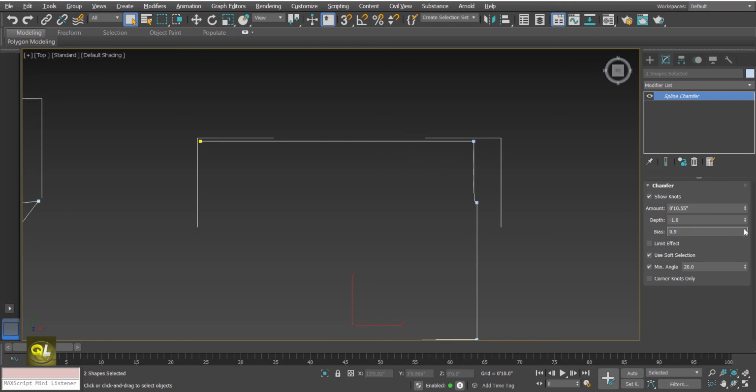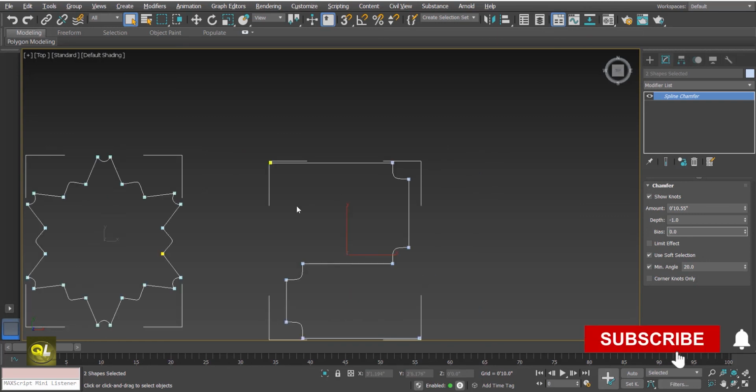I'll bring back the bias, and now you can see this one is more affected, whereas this one is less affected. So that way we can use the bias. Generally we keep it to 0 so that we have a balanced effect.